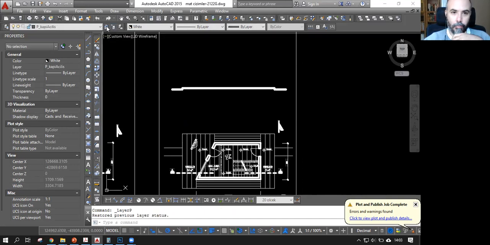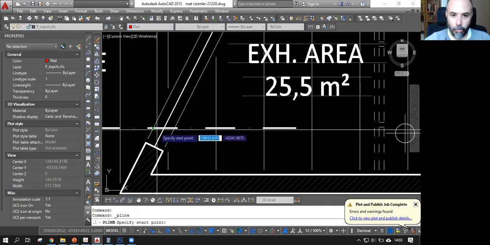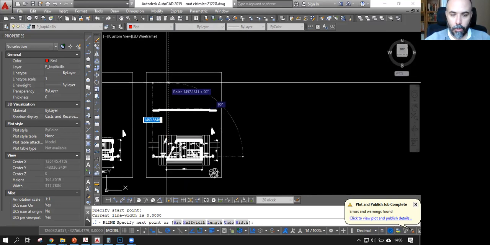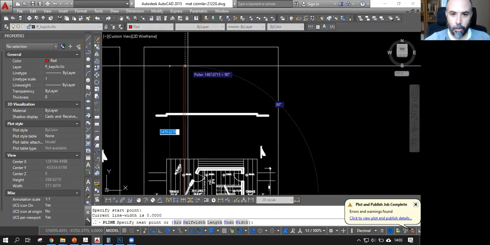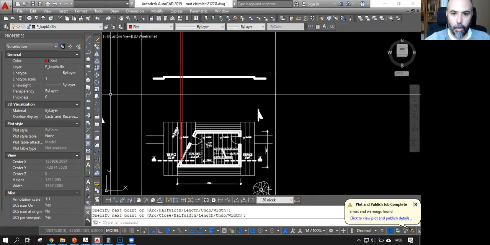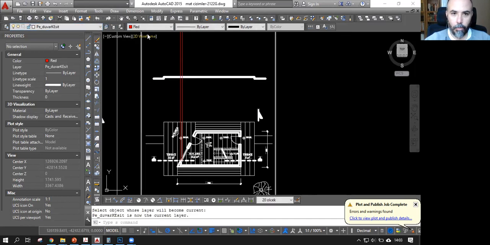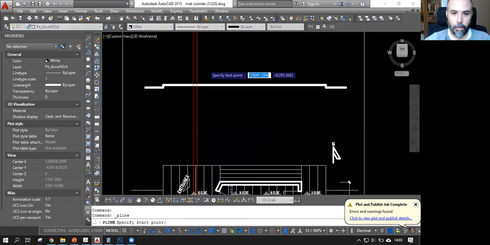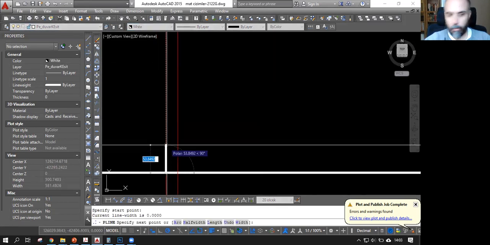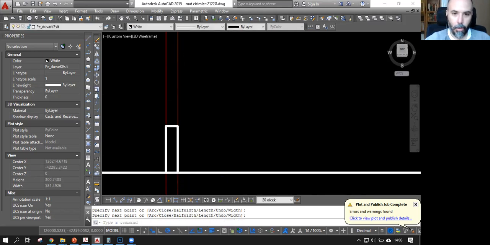Now I can continue with the cut surface of the wall here. So this is what I need to transfer. I need to transfer this cut surface of the wall. And I know that the height of the parapet wall is 90 centimeters. So this is what I'm going to draw. I will draw the parapet wall here.